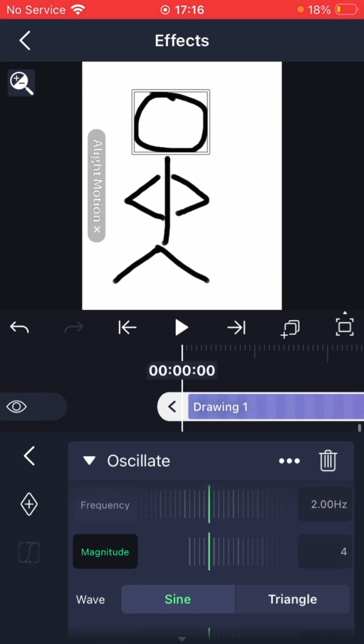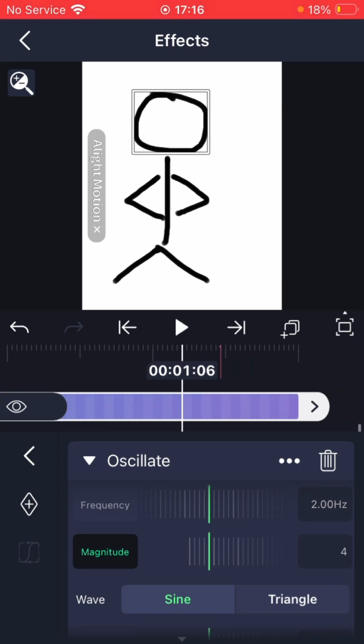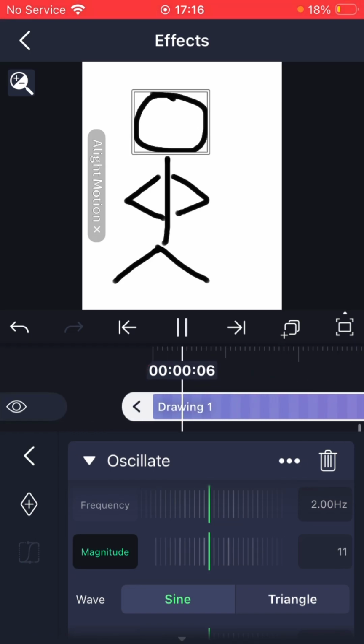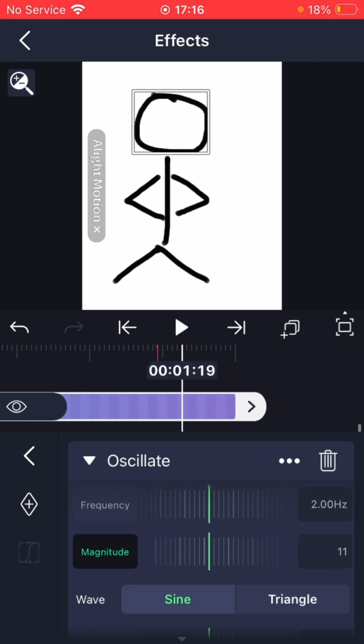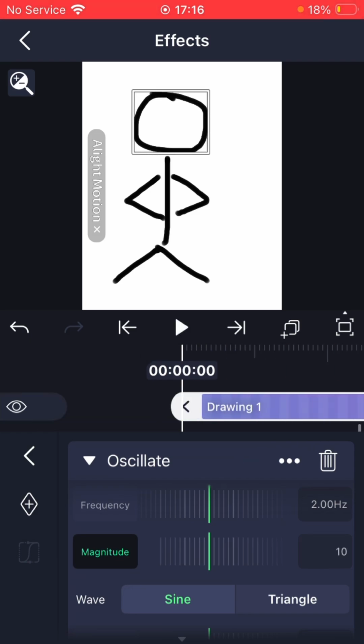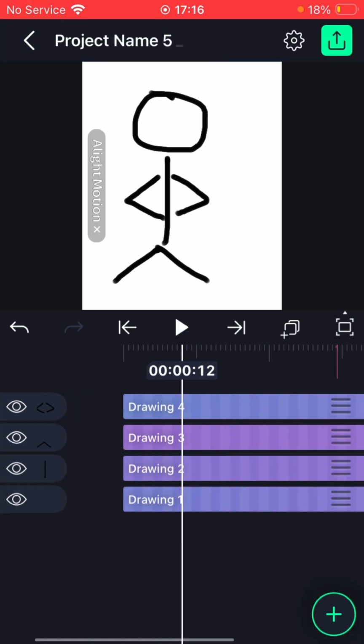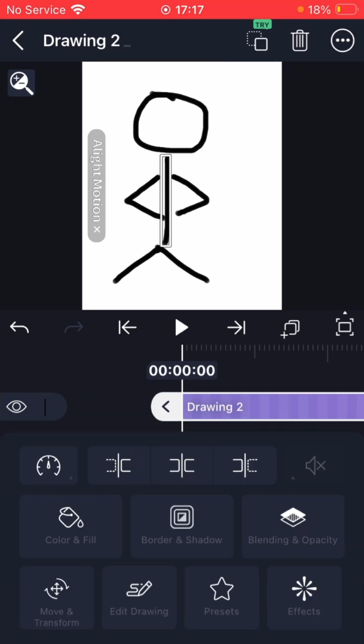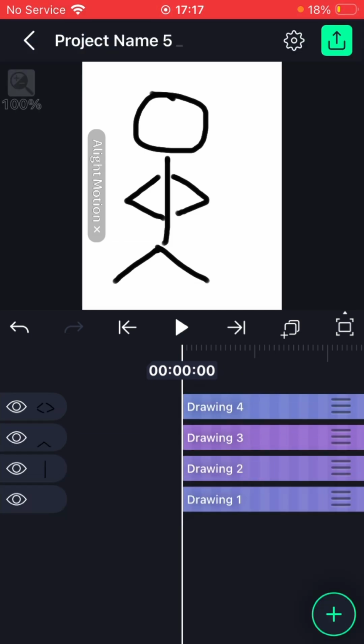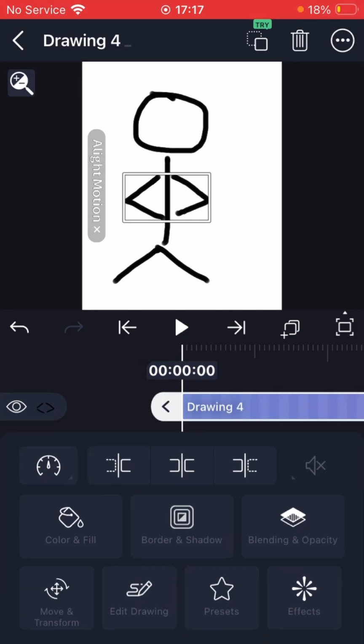So if you want it like this, that's fine. If you want it like on 11, you can do it like that. I think 11 or 10 is fine because it looks better. So you can do that. Now we're going to move on to the arms, and we're going to do the body later, which is on 4. And then you're going to do the same thing.